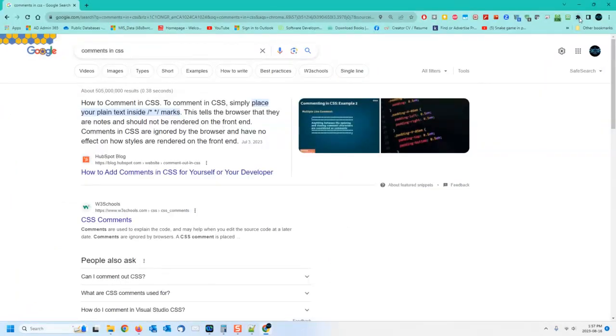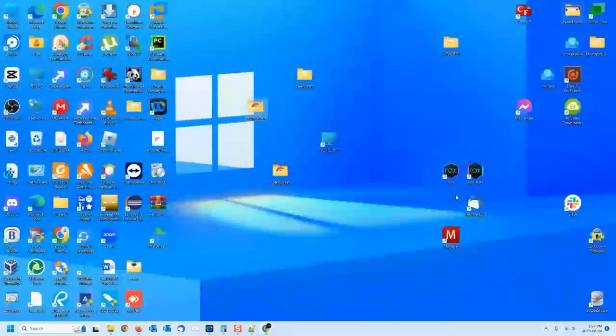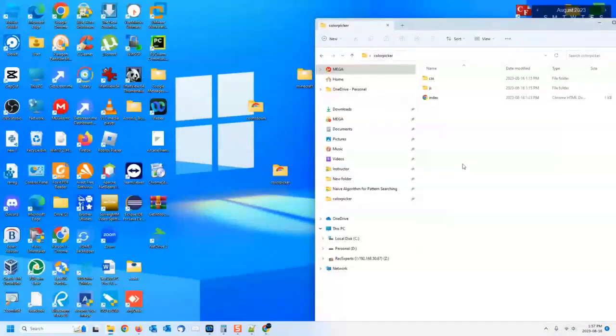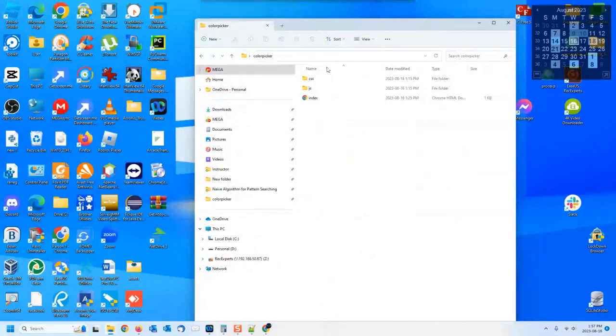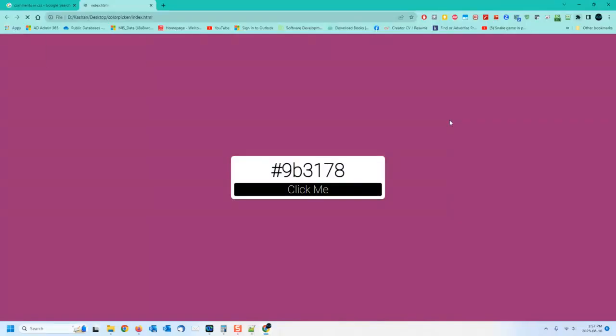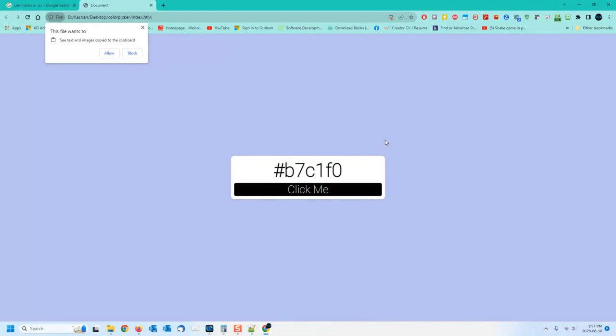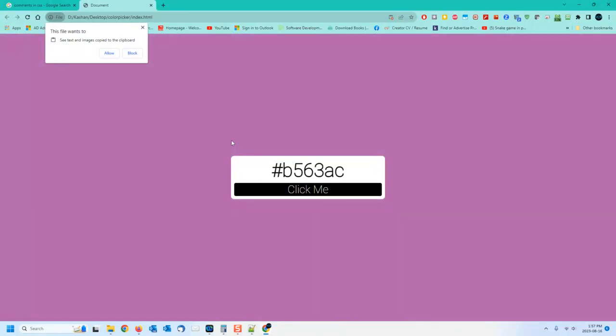I'm going to go back here. In the color picker, go to the index, and I'll just get rid of it. So without even clicking the button, it is changing the color after every 5 seconds.